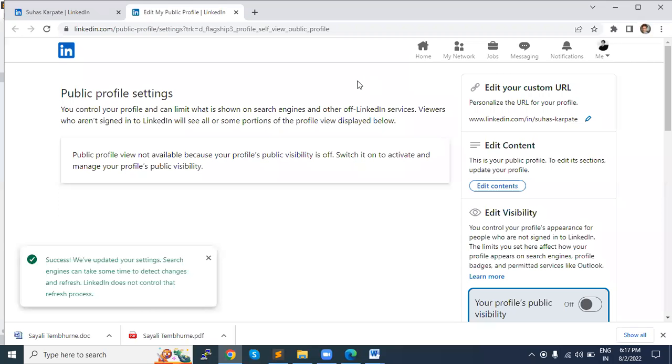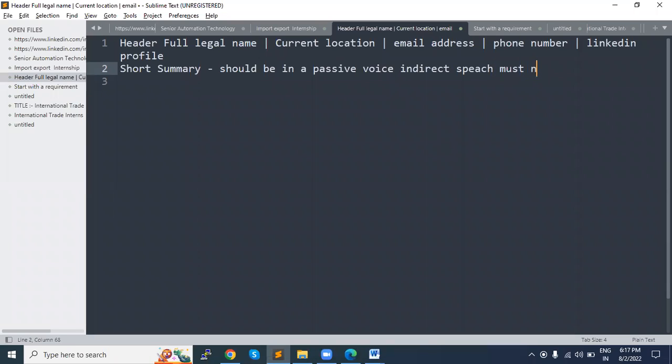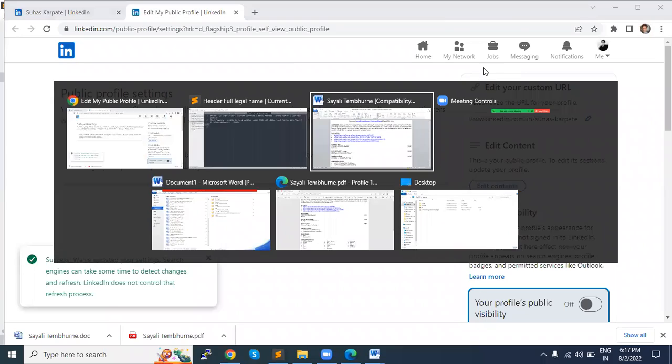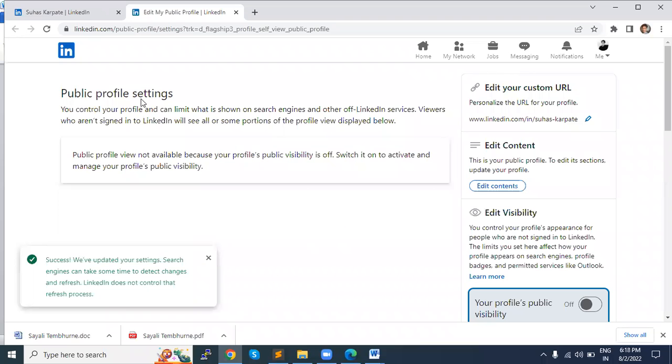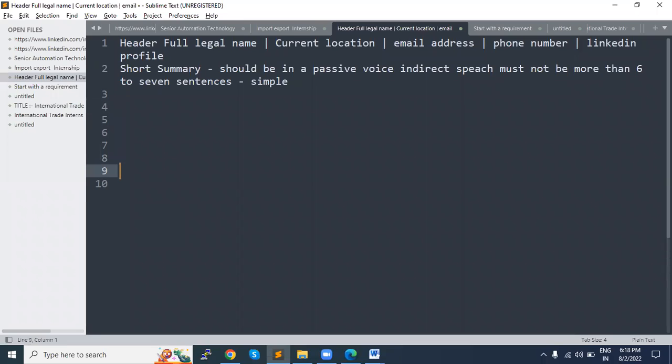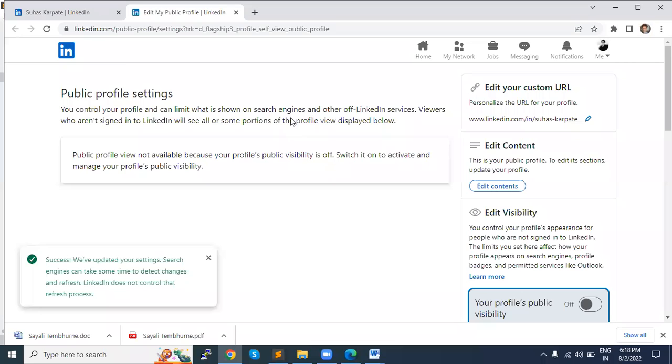Your short summary must not be more than 6 to 7 sentences, and try to keep them simple sentences. Don't make them complex sentences. Just keep it very, very simple. It is very important that your grammar is properly prepared. There is a tool called Grammarly. There are multiple tools, but I prefer Grammarly. What is Grammarly?